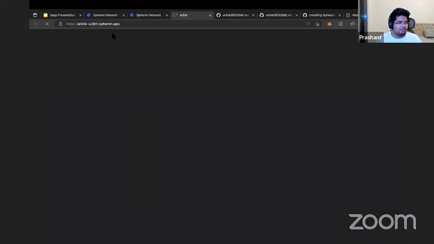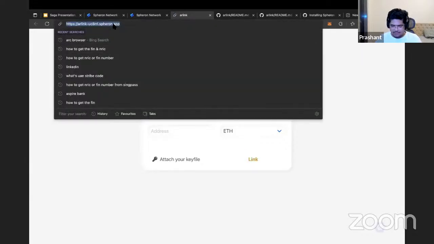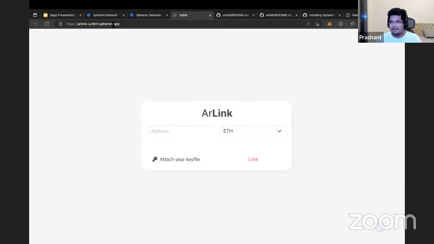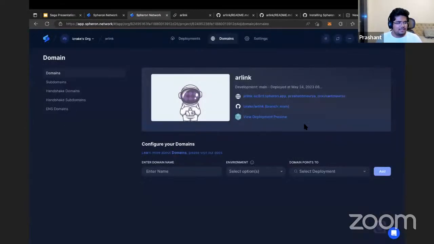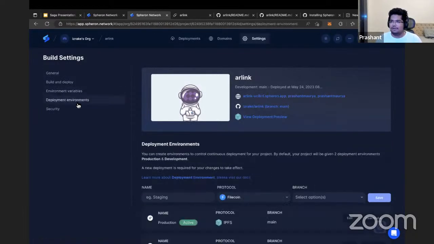Every Spheron deployed version of the site is cached. That basically means whenever your user hits from any location in the world, this particular site will be cached. If I just do it, it loads immediately. Its performance is as similar as Vercel, as similar as anything else you can find in the Web2 world as well. That is where the other parts come into the picture. And there are tons of other things you can play around with in the Spheron settings, and you will learn a lot while you are doing that.